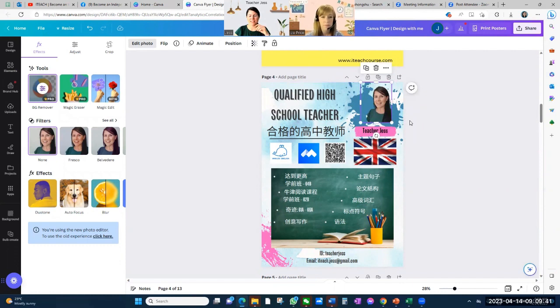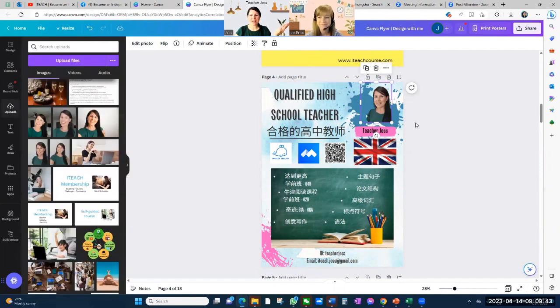Make sure you've got a pretty smiling picture. This is a flyer that kids are going to see, that parents are going to see. Make sure you have a beautiful smiling face. It's so important to advertise yourself as a teacher. You can edit this with your name, teacher, and you can just put your name. And if you are a qualified school teacher, make sure this is at the top. This is the translation of it.